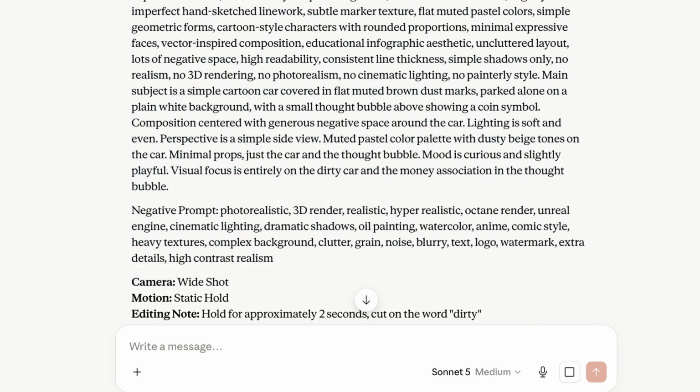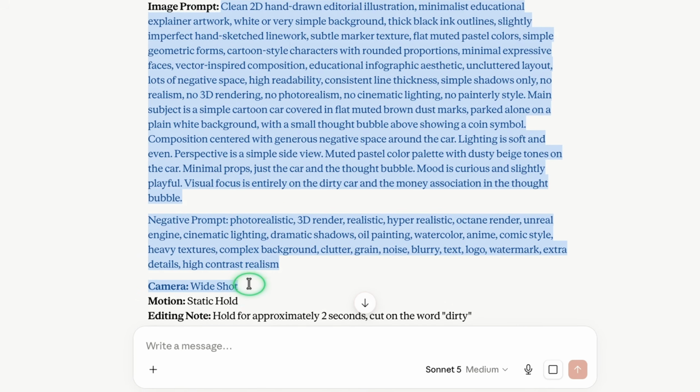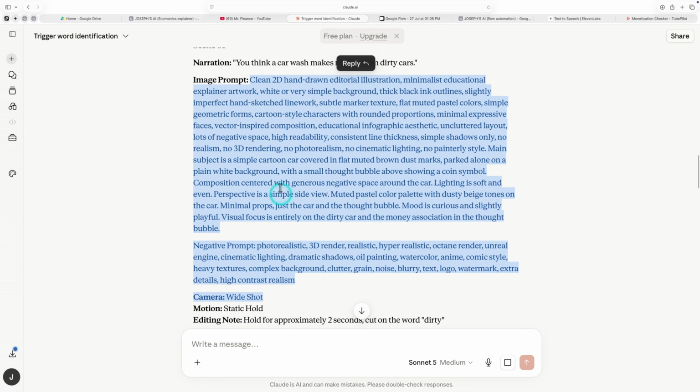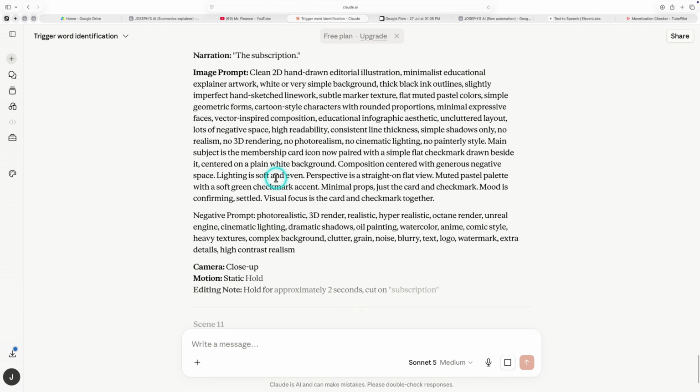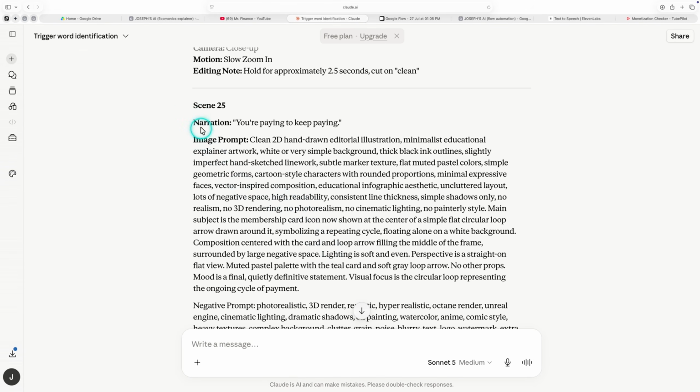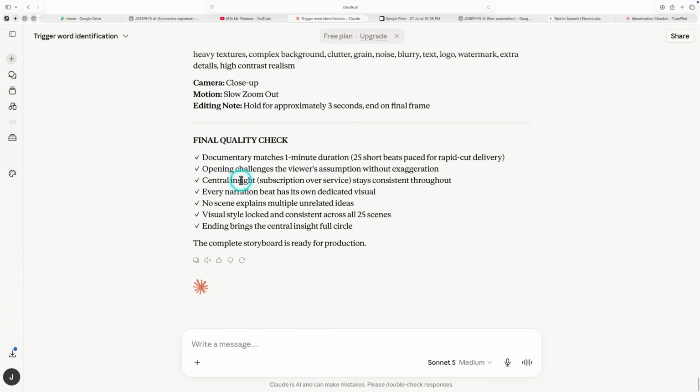Don't copy the motion or editing notes, because we'll use those later during editing. Depending on the duration you selected, Claude may generate 40, 50, or even more scenes. For this 1-minute example, Claude has generated 25 scenes, and the storyboard is complete.